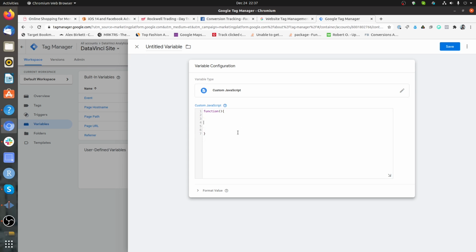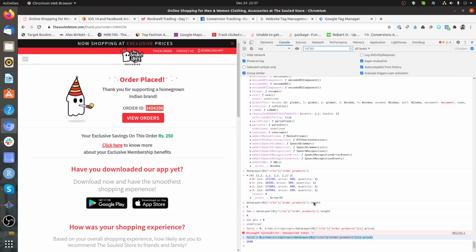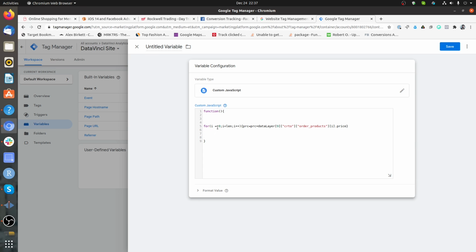And this is the code that I have created. So we know that this one is a data layer variable, and the index of this variable is 9. So we can create this, copy this entire code that I created over here. And first we need to define the length.